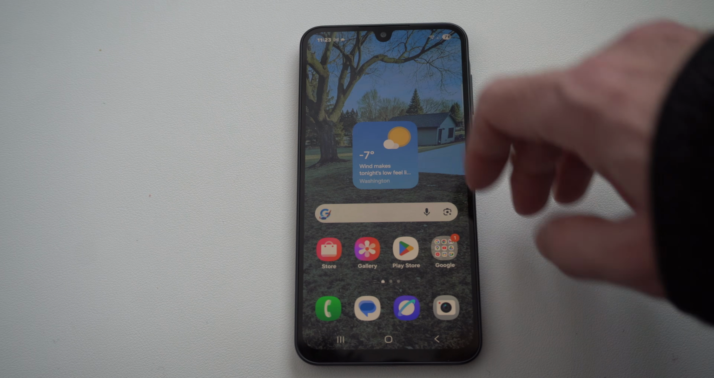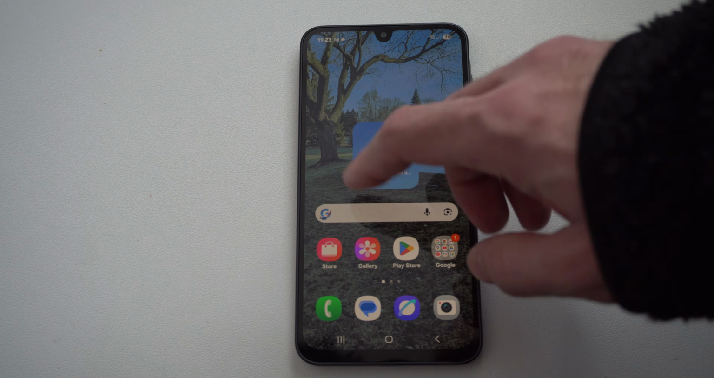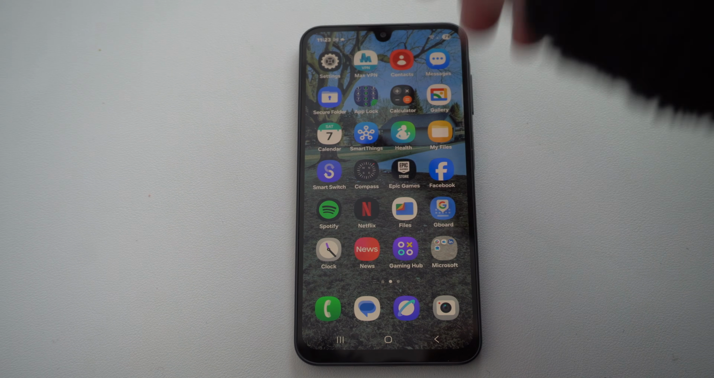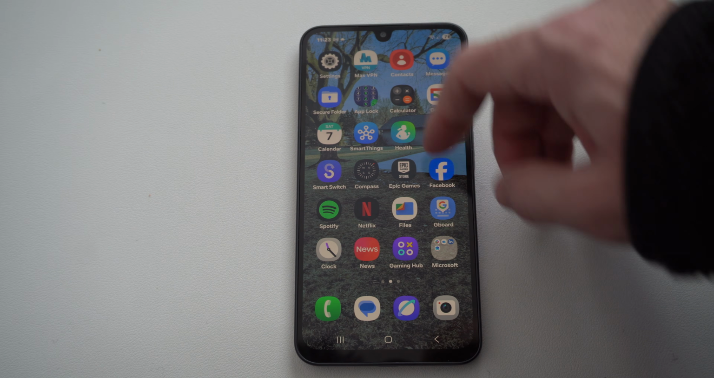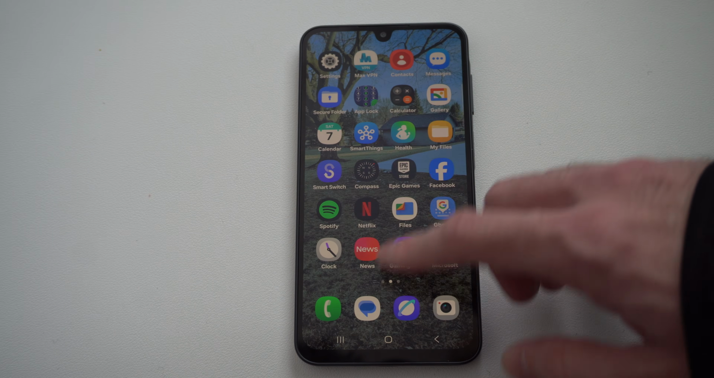So your app list is going to be replacing the other screens on your home screen. And then you'll just have one home screen where you can just move stuff. But then you swipe right, it'll be your app list. So this is kind of nice. This is kind of how iPhones are laid out.